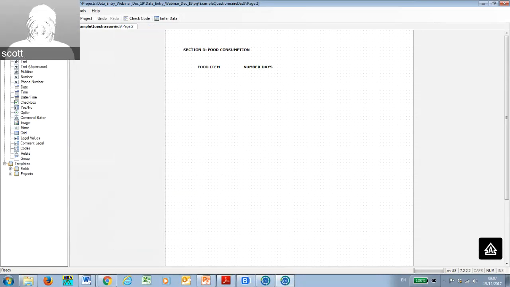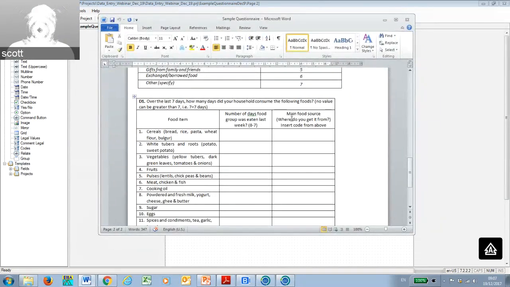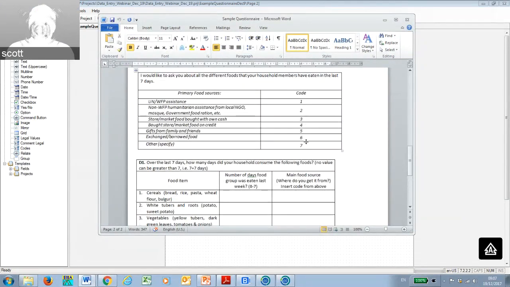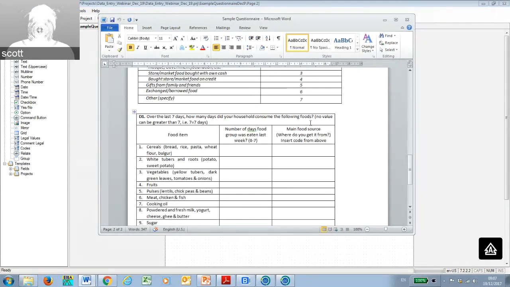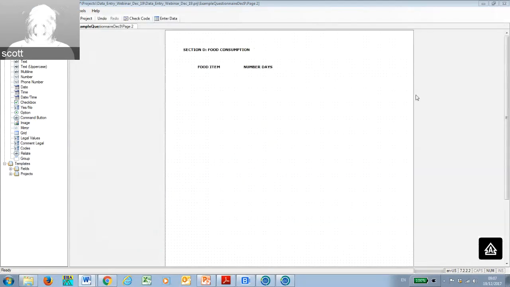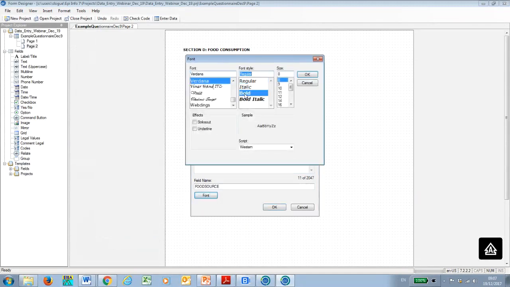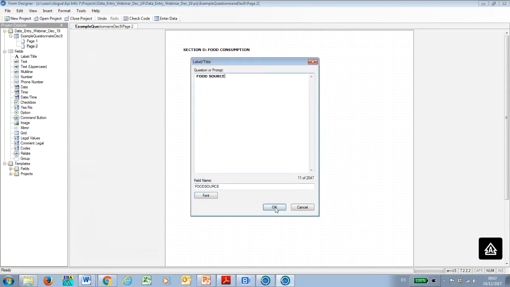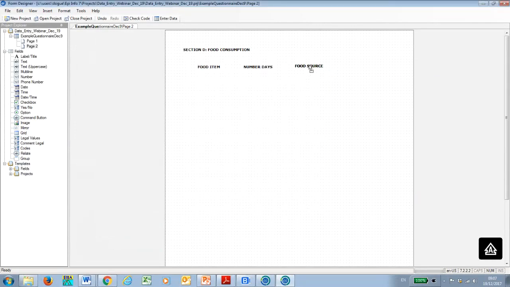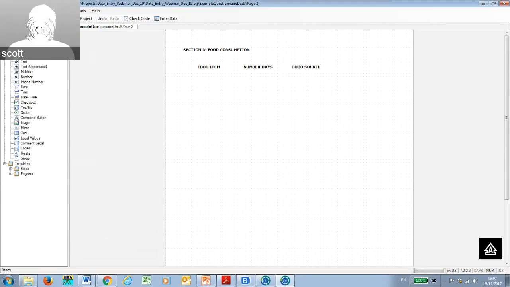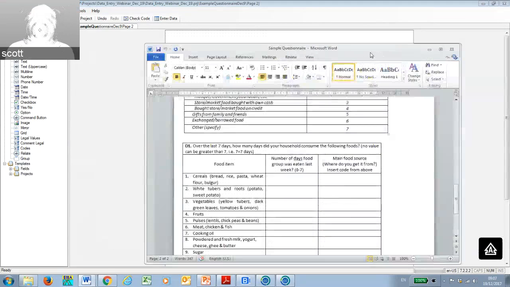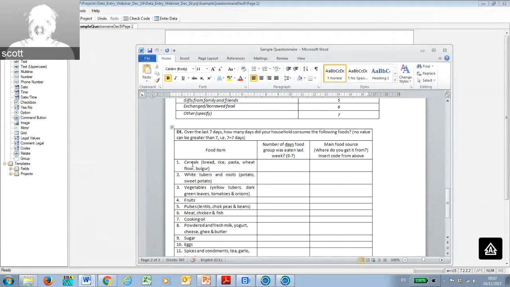And for the next column, this is the one I'm creating here. So it says main food source. Where do you get it from? It's from these codes here, 1 to 7. I'm just going to call it food source.